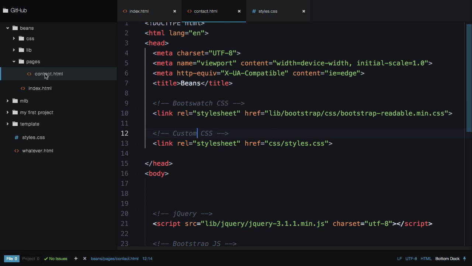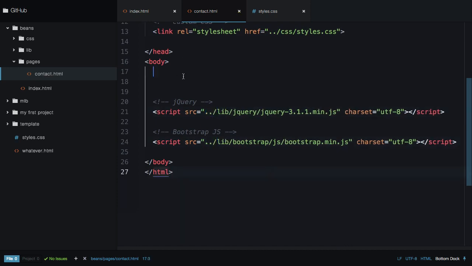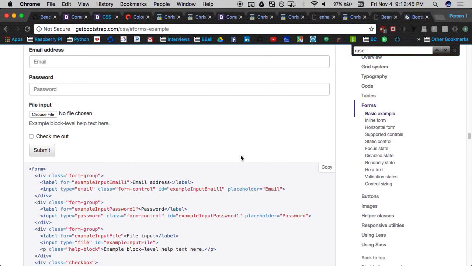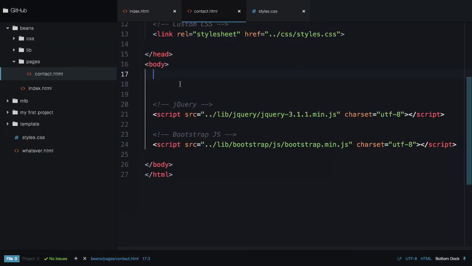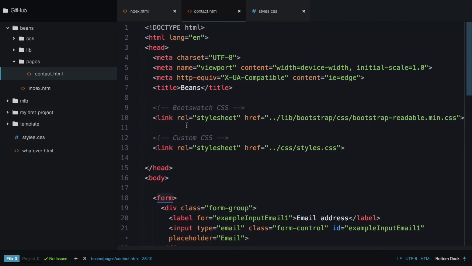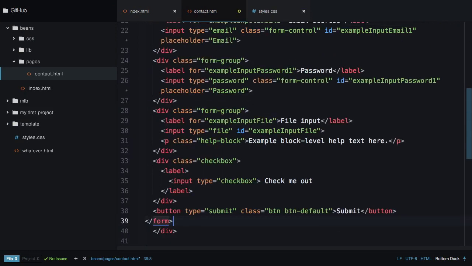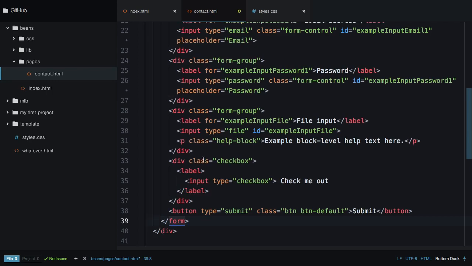So now that we're in our contact.html, we have to go out of that and then into lib. So for all of these, I have to do ../ Then let's grab our form, copy. Boom. Is it in a container? I think so, so .container. There we go. Auto indent.